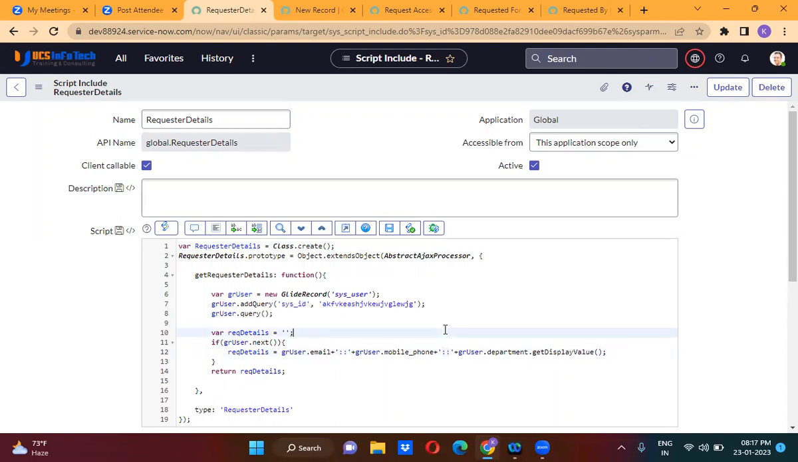So guys, remember one thing, I'm querying the user table with a specific SysID. Here I have given some random SysID, later I will alter it. So consider this is the Abel Tutor record SysID. You are querying the user table with Abel Tutor's SysID, and you are getting Abel Tutor's email, phone number, and department separated with a double colon, and whatever string you are getting, you are passing in the return statement. Okay. So creation of the script include part is done.